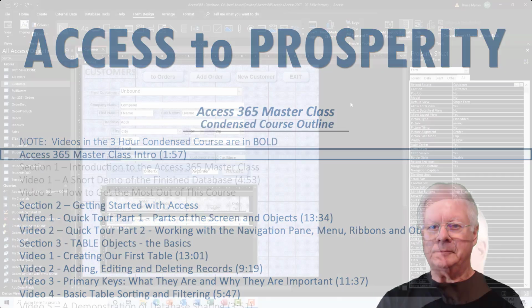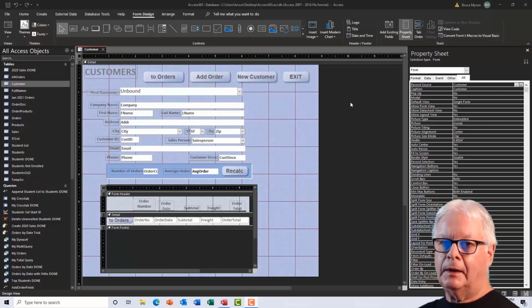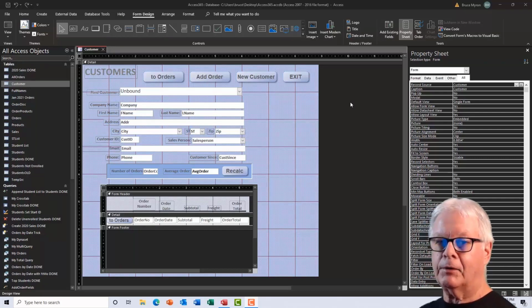Let's get started. If you're looking for an Access course that'll show you as quick as possible how to make a really powerful database that exactly addresses your needs, I think you found your course.